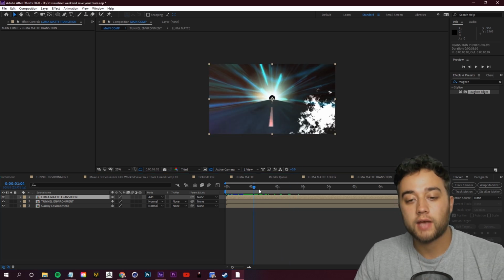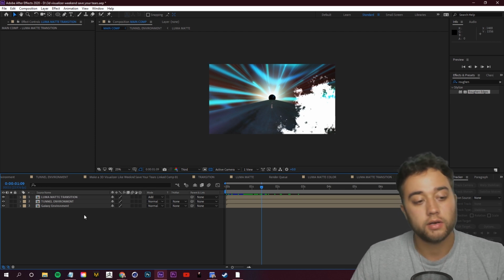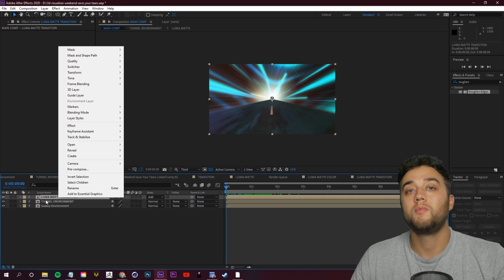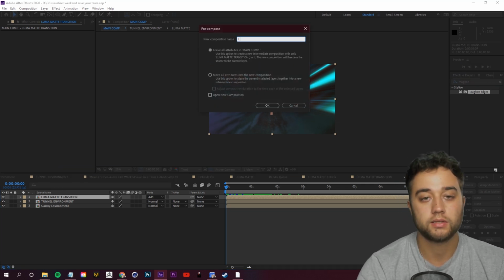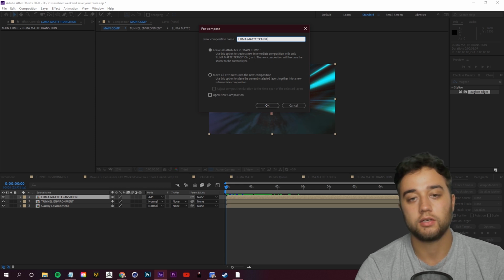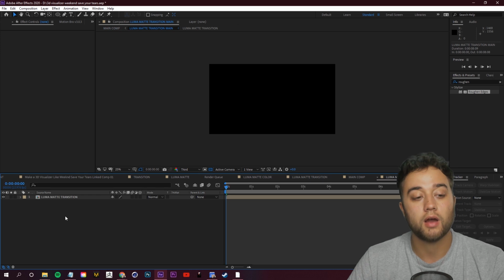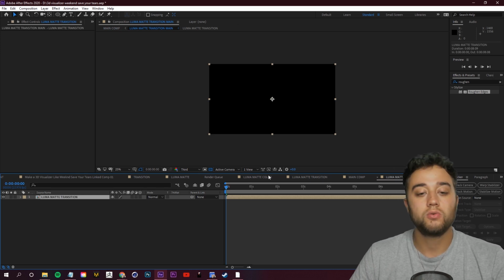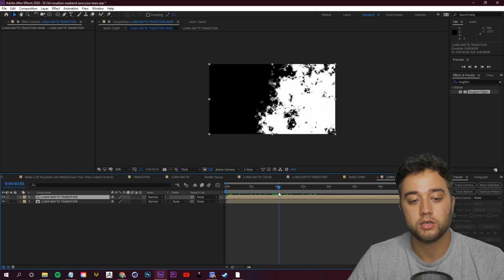All right, so we're going to go ahead and just add some edges onto this transition. And if you don't know what I mean, this is what we're going to do here. So I'm going to right click on Luma Matte Transition. I'm going to pre-compose it again. And I'm going to name it Luma Matte Transition Main and click OK. Now we're going to double click into that pre-comp we just made. And I'm going to Control D to duplicate the Luma Matte transition. So I just made a duplication on top.